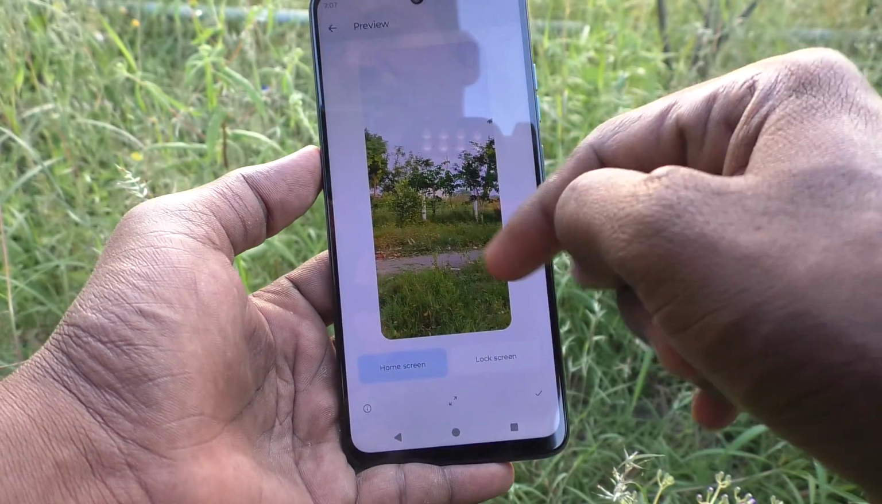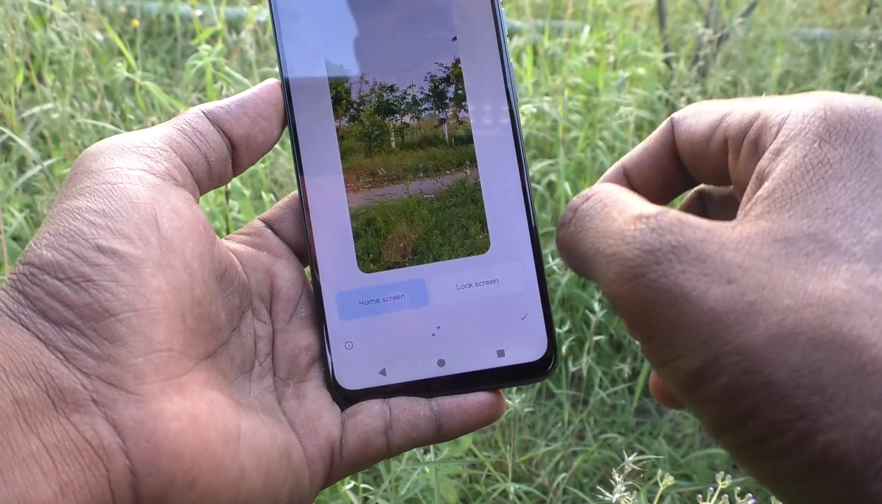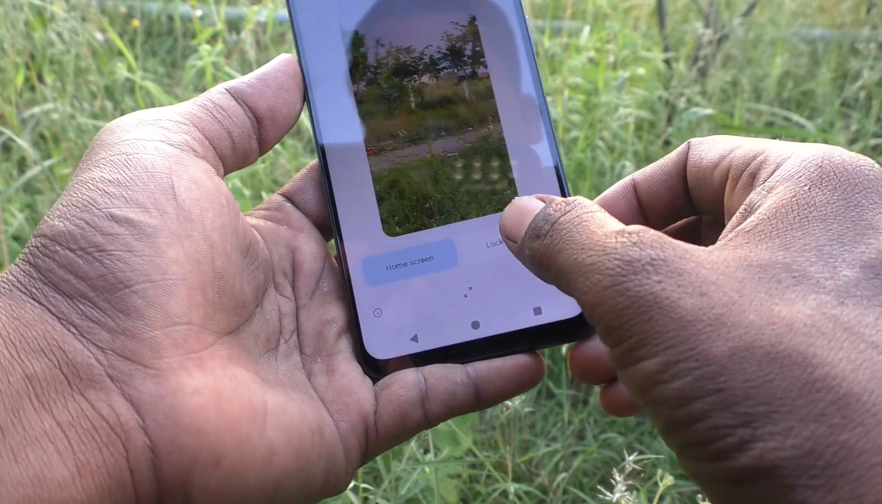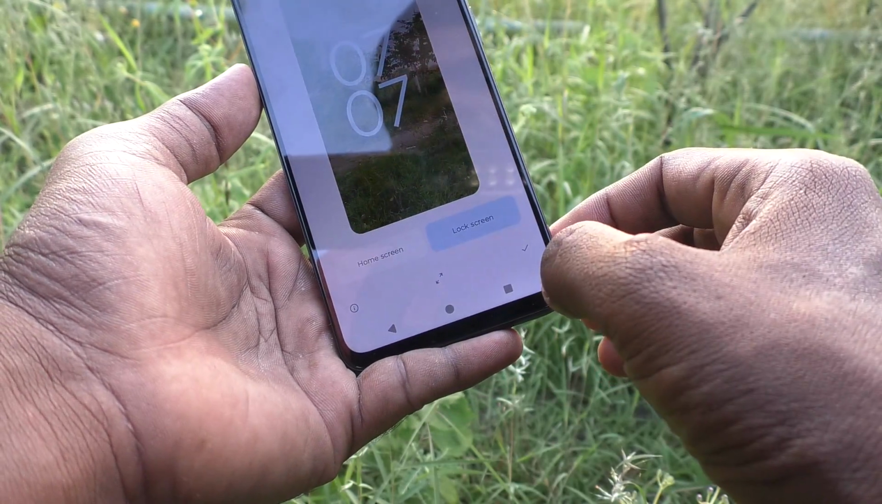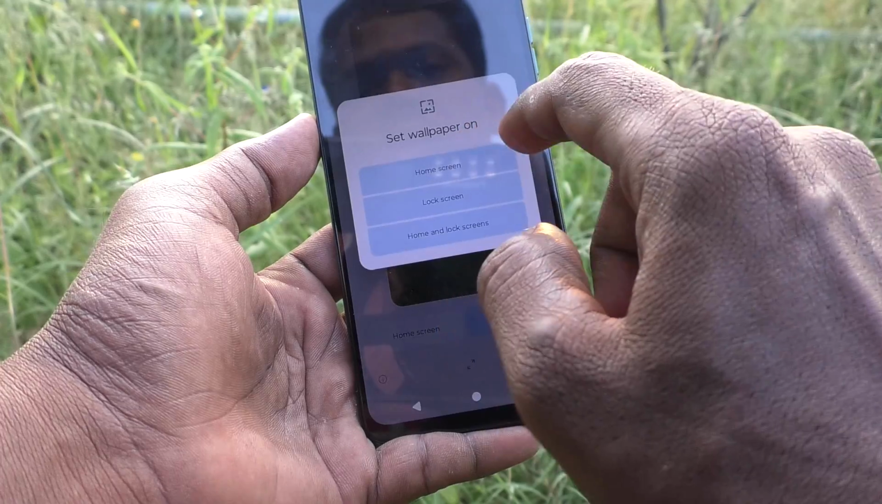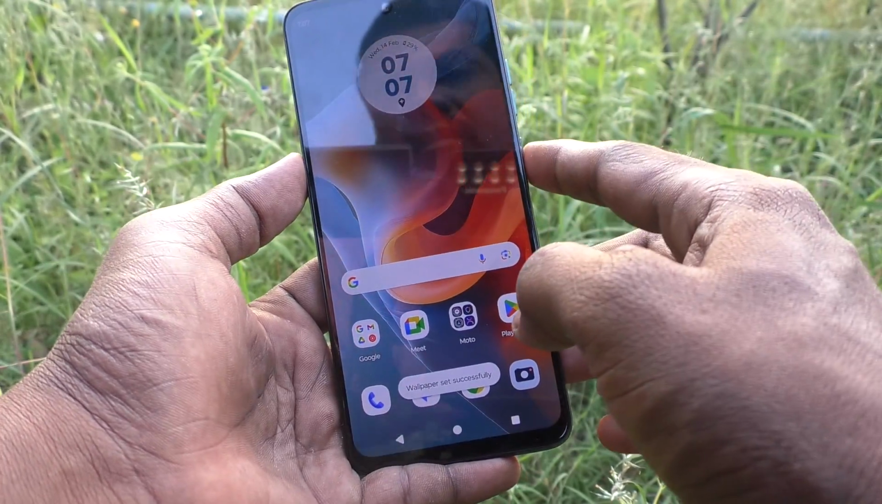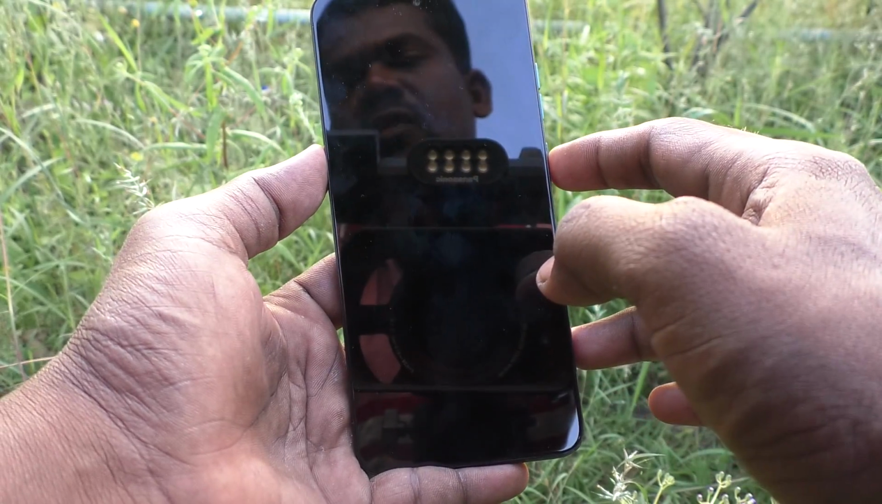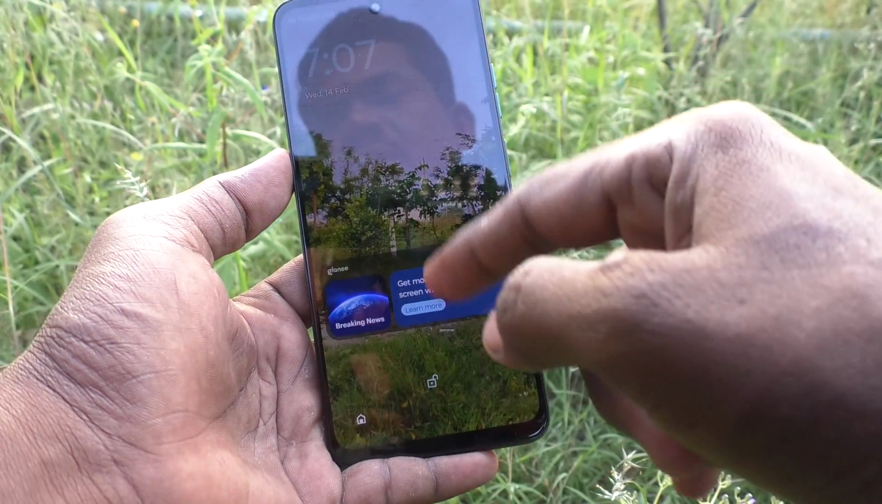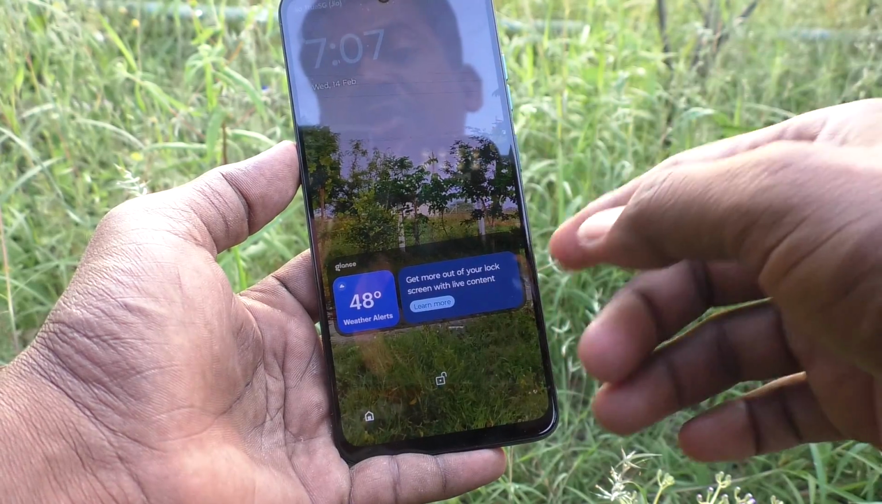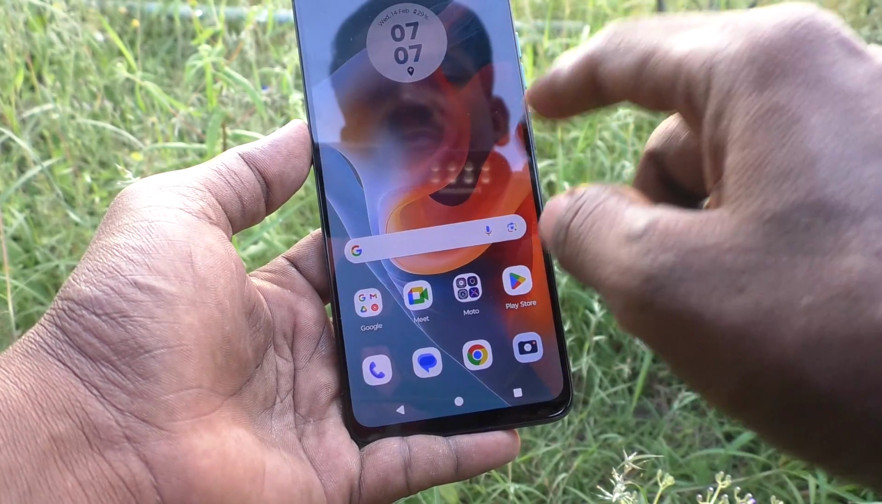Okay, it shows preview. If it is okay, click on lock screen, then click on tick mark and click on lock screen here. Yes, put lock in your phone and see the changes. Lock screen wallpaper has been changed to what I selected.